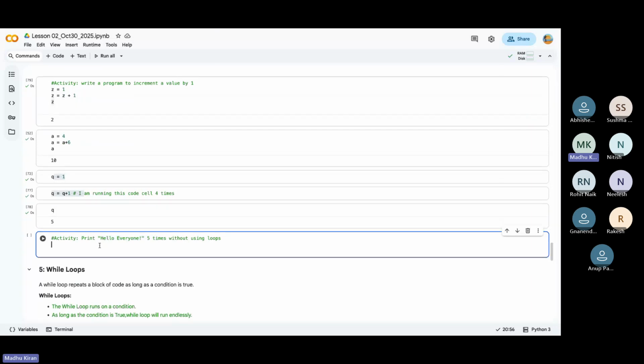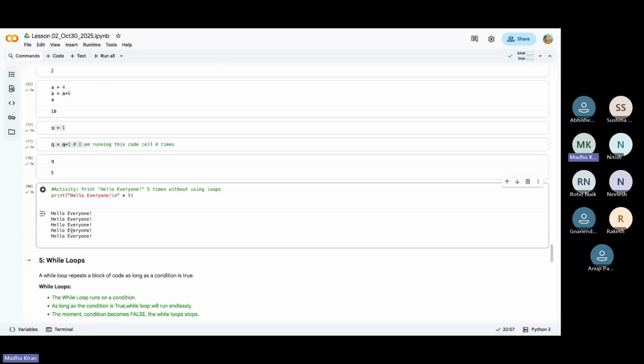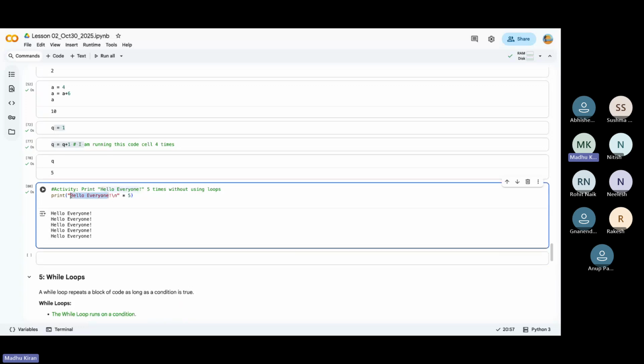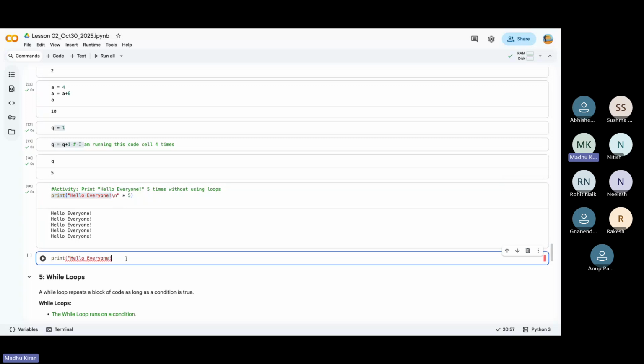Or if you want to print, you have to get hello everyone 5 times in the output. Print hello everyone. Okay, so you want to multiply the text. Interesting. Good. So you can do that, or you can just write hello everyone in each print statement. You can repeat it 5 times.